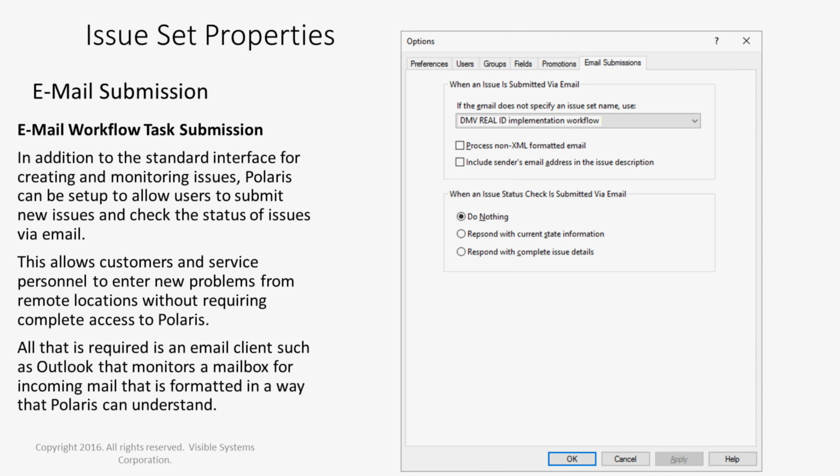In addition to the standard interface for creating and monitoring issues, Polaris can be set up to allow users to submit new issues and check the status of issues via email. This function allows customers and service personnel to enter new problems from remote locations without requiring complete access to Polaris. All that is required is an email client such as Outlook that monitors a mailbox for incoming mail that is formatted in a way that Polaris can understand. This is explained in the online help.